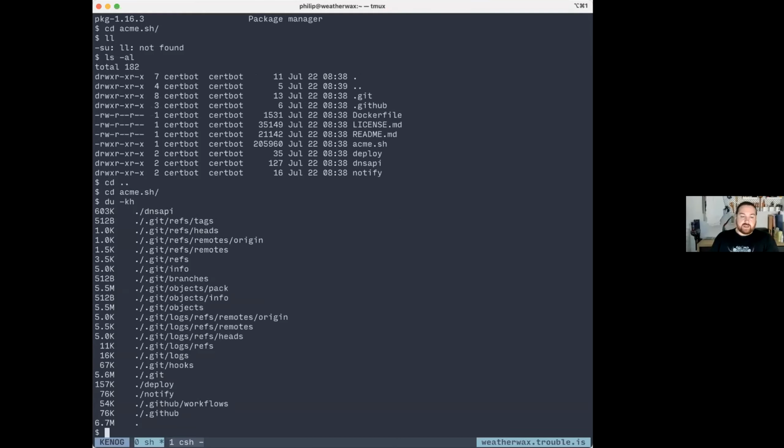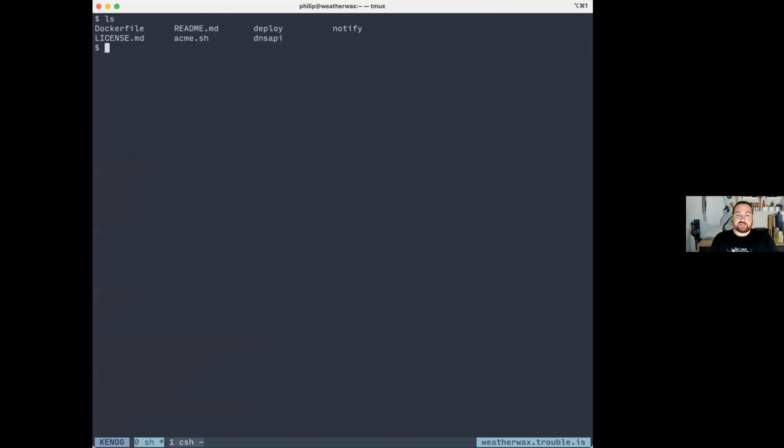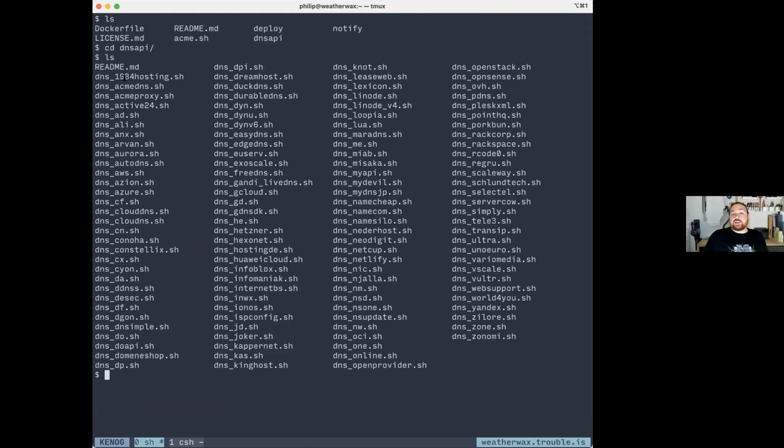It's a 6 megabyte directory, of which most is a 5.6 megabyte Git repository and about a 1 megabyte shell script, which is actually fairly substantial. But let's look into this directory for a moment. We see this DNS API directory, which is quite exciting. And these are the DNS APIs that acme.sh currently supports. So the one I was using was DNS Azure.